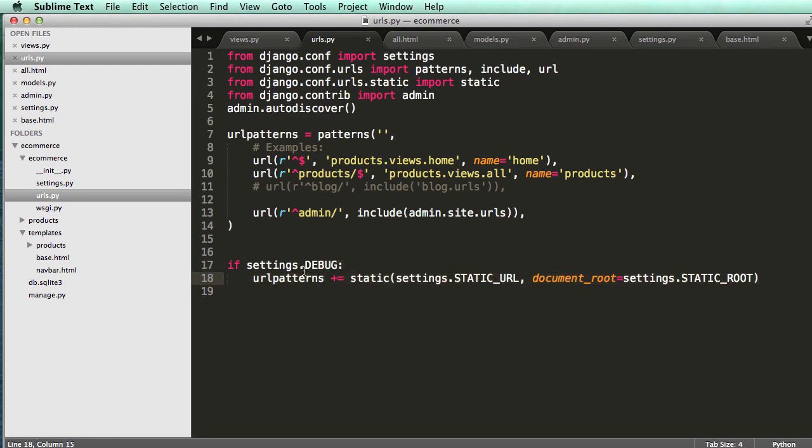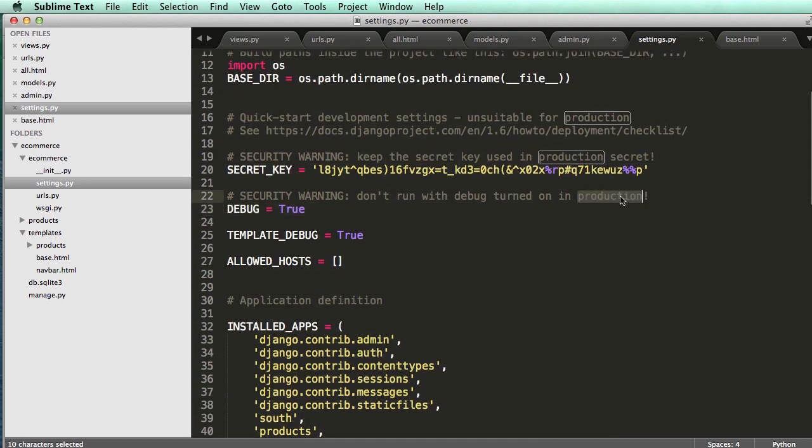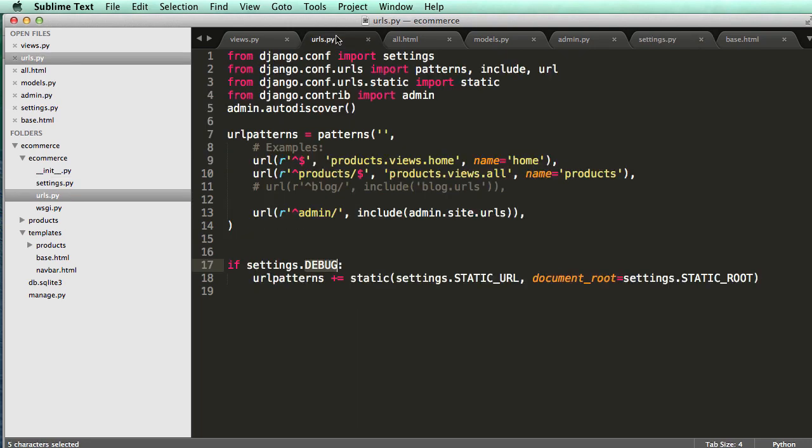So when debug is true, we'll only be in development, right? So when we're on our local computer, because we don't want it on when it's in production. We will have it false then. So then this will no longer be a setting that's running. And this is also because we don't want to serve our static files from our Django project like this. We would do it in a different way, and we'll get to that once we actually go live.